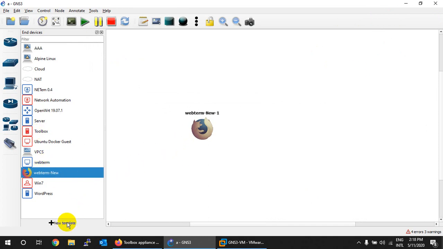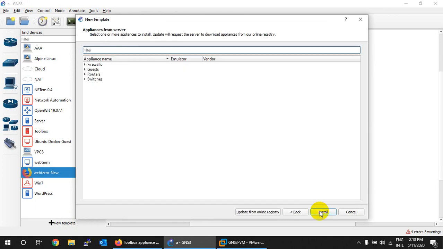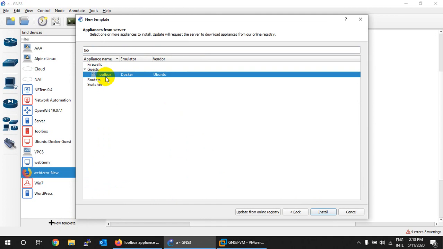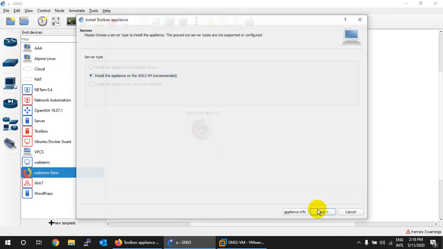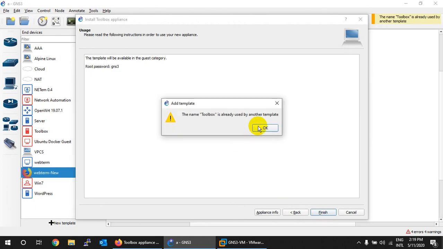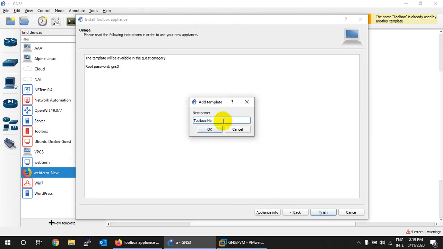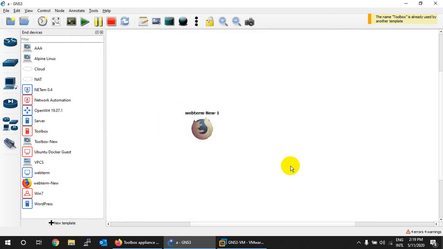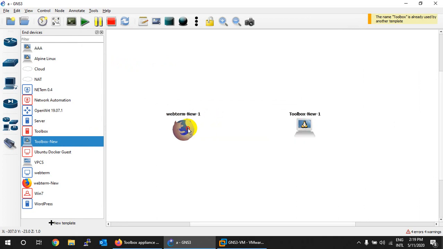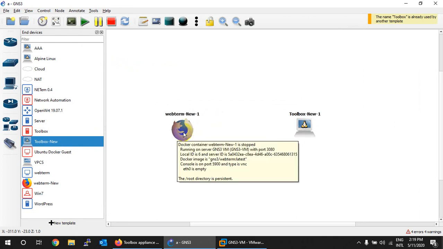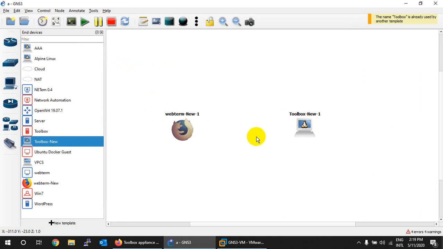Okay, the other one which we require is Toolbox, which is a web server. So let me filter that one. I just type "tool", and here is the Toolbox Docker, which is Ubuntu based. Install, next, and finish. Okay, and let me give the name "new" because I already have one, and drag this one. So this is a Toolbox, which is a web server, TFTP server and FTP server, and this is my client PC.